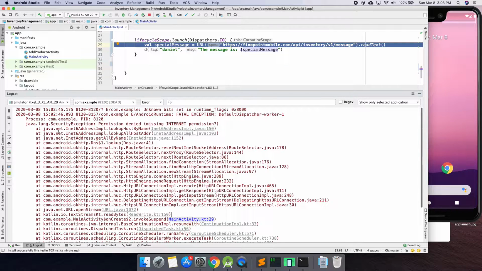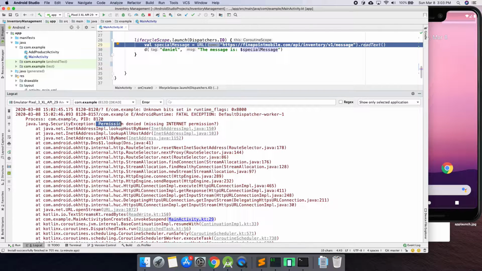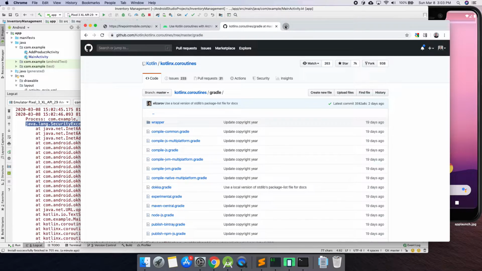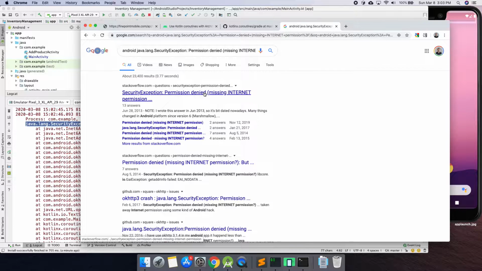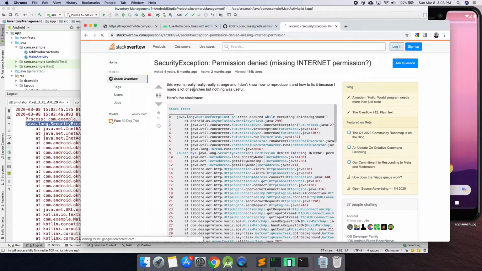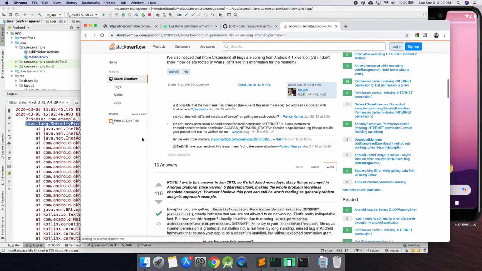The only thing you need to read is really near the top. So start reading it. Process whatever, SecurityException, permission denied, missing INTERNET permission. So what's going on here, and by the way, if I didn't know, I could just as well copy this error, and I could go into Google and be like, hey, I don't know what's going on here. Let's paste that in. And I bet you this answer has it. Stack Overflow, yeah, that guy has some scary looking stuff.